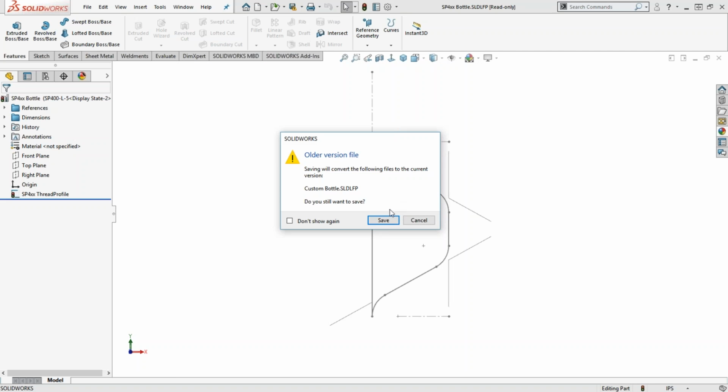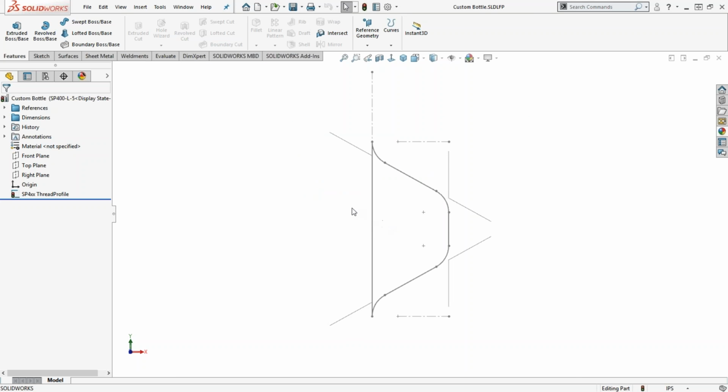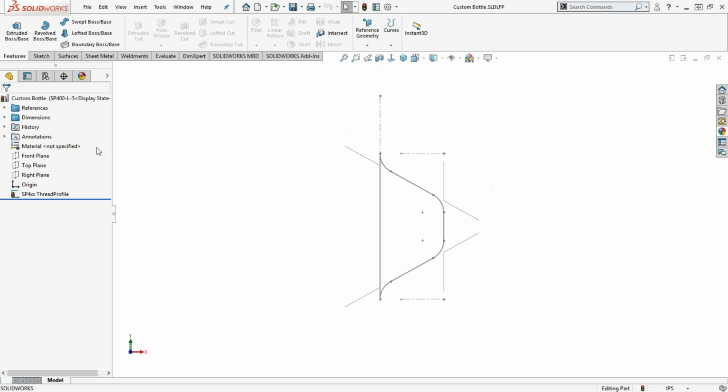Save, replace it. Okay, that's fine. Update to the newer version. So now we have an editable part here. I'm going to go ahead and rebuild here, as it's indicating. Sometimes this is a soft rebuild up here. At least I call it a soft rebuild.